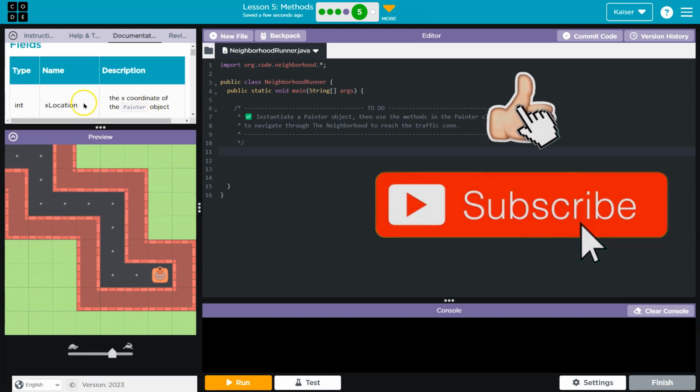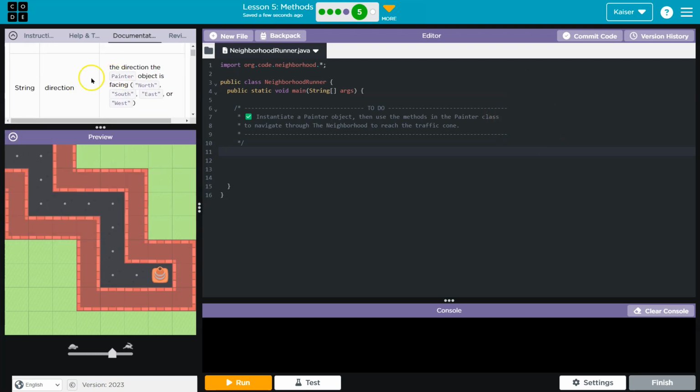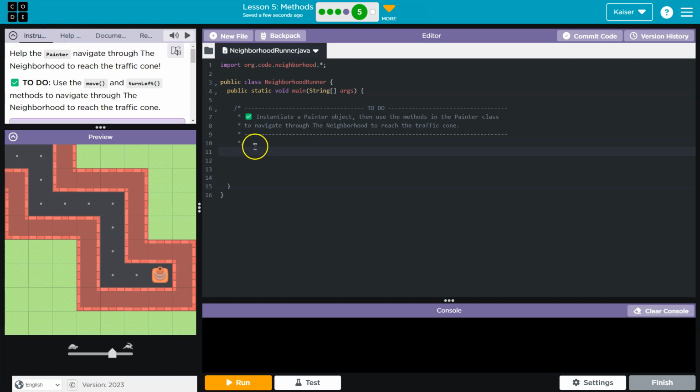Boom, right? So this is the class of code that allows us to use the move command or the turn left method. All of those are methods. So first I need to instantiate. How do I instantiate a class? I write the name of the class, which is Painter.